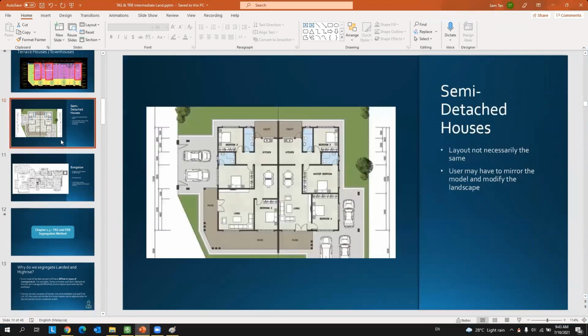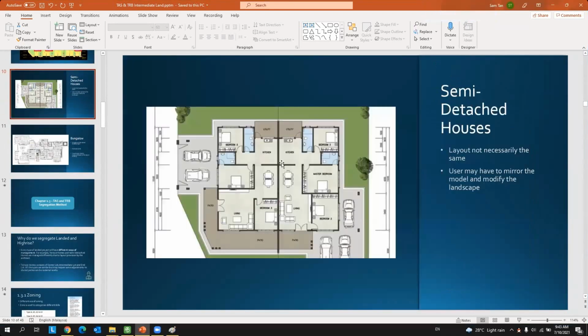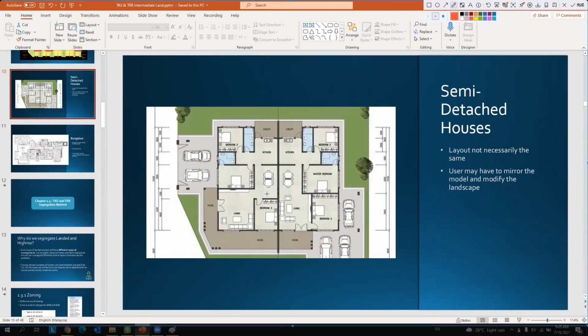From another part, you will see there are semi-detached houses. For the semi-detached houses, there is something we need to make sure of: the semi-D layout will not necessarily be the same. As you can see from the left-hand side, in the whole diagram, the user can actually use the mirror model and modify the landscaping.